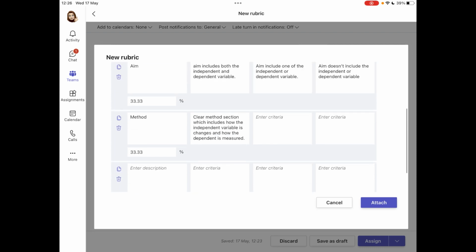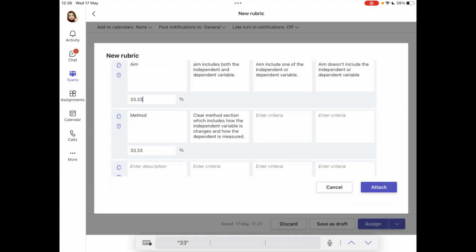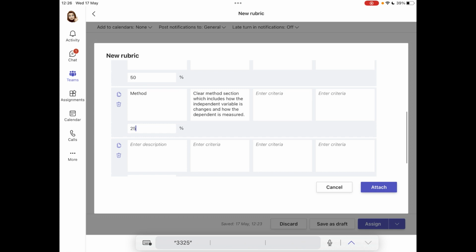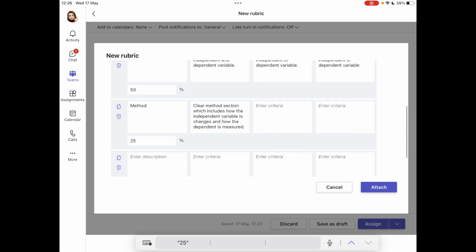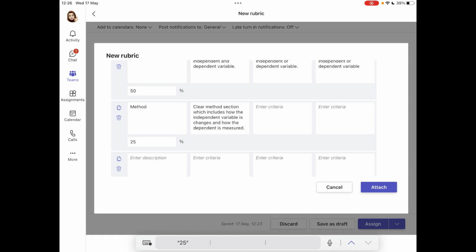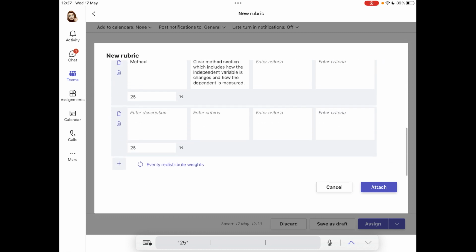Now, you don't have to evenly distribute the points. I could say that the aim is much more important than the method, so I might assign that 50 points, and I might assign the other 2 only 25. So you can decide which things you think are more important, which ones you think are least important, and you can weight it, which is quite nice.